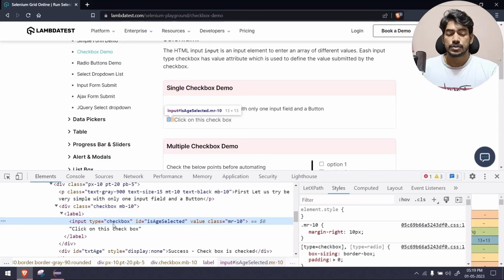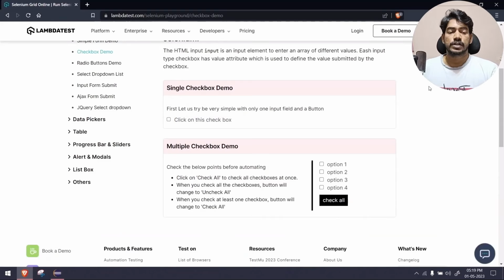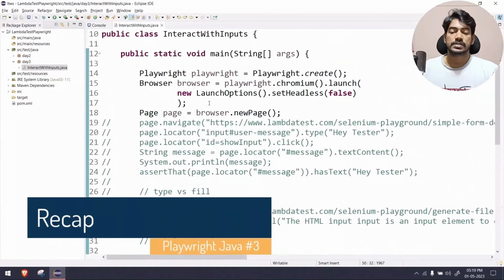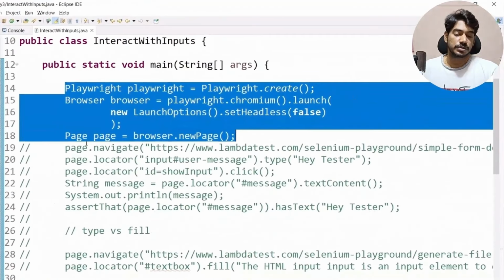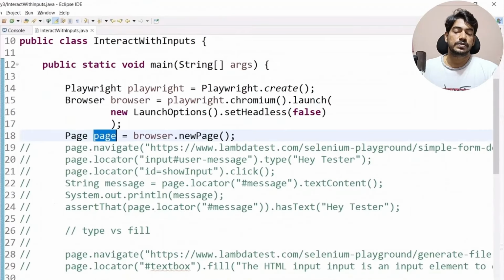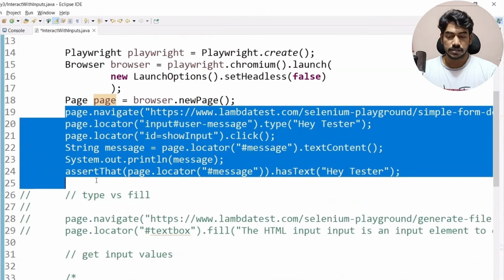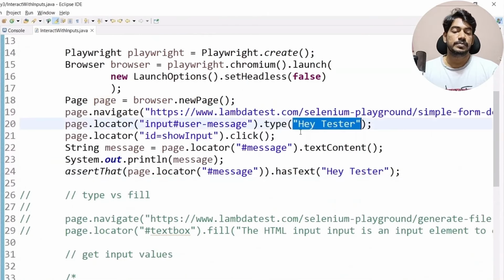Okay, so that's it for this video. Let me give you a quick recap. So first of all, we have this to launch the browser, and we'll get the page reference. From the page reference, we are using the navigate function to do the navigation. Okay, and we have type. So we understand the difference between type and fill. Fill basically doesn't bind to the input fields, it's just injecting the whole data in one go, whereas type will type one character at a time.